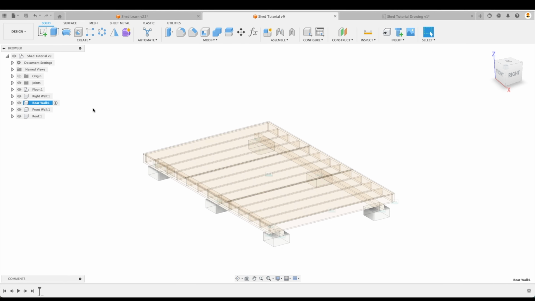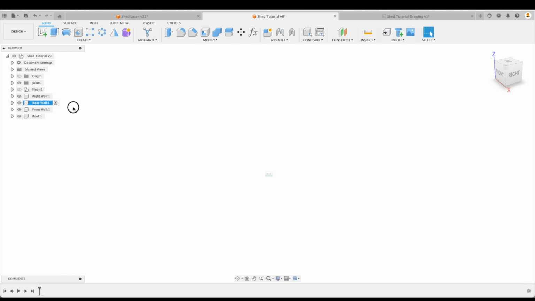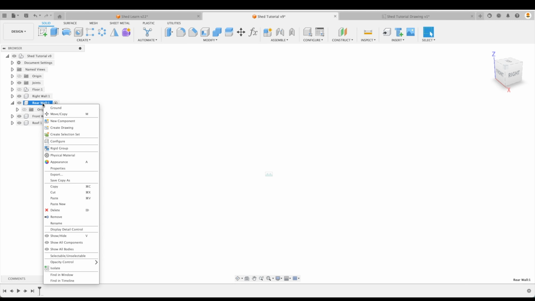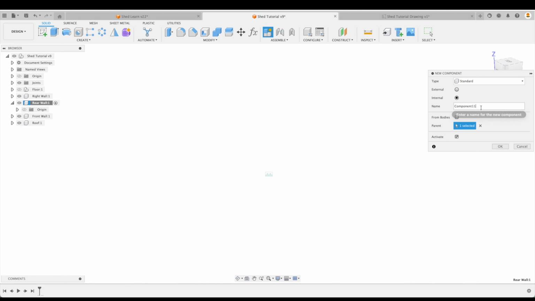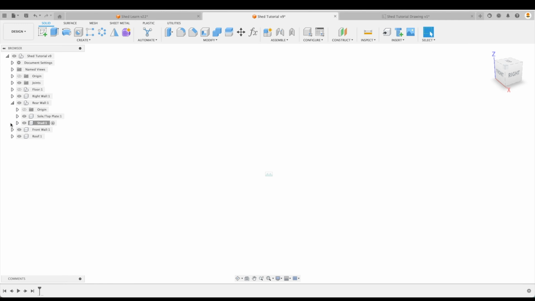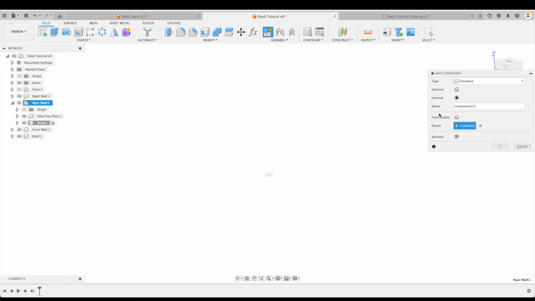Now, next step, let's go to our rear wall. So we're going to do this and we're going to lather, rinse, and repeat with the exact same methods that we just used for the floor, but we can hide our floor now. We can expand our rear wall and start creating new components for all the components that we know that will be part of the rear wall. So we can create a new component, calling it our sole or top plate. Next, our studs. We're just going to call it stud. And then lastly, we're going to create our filler blocks.